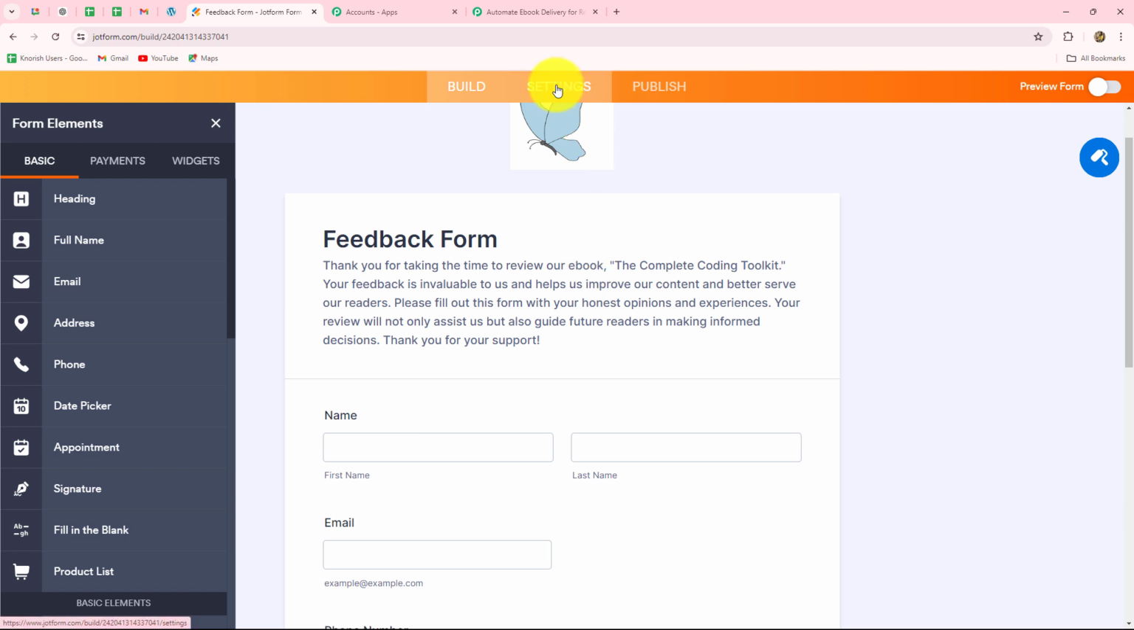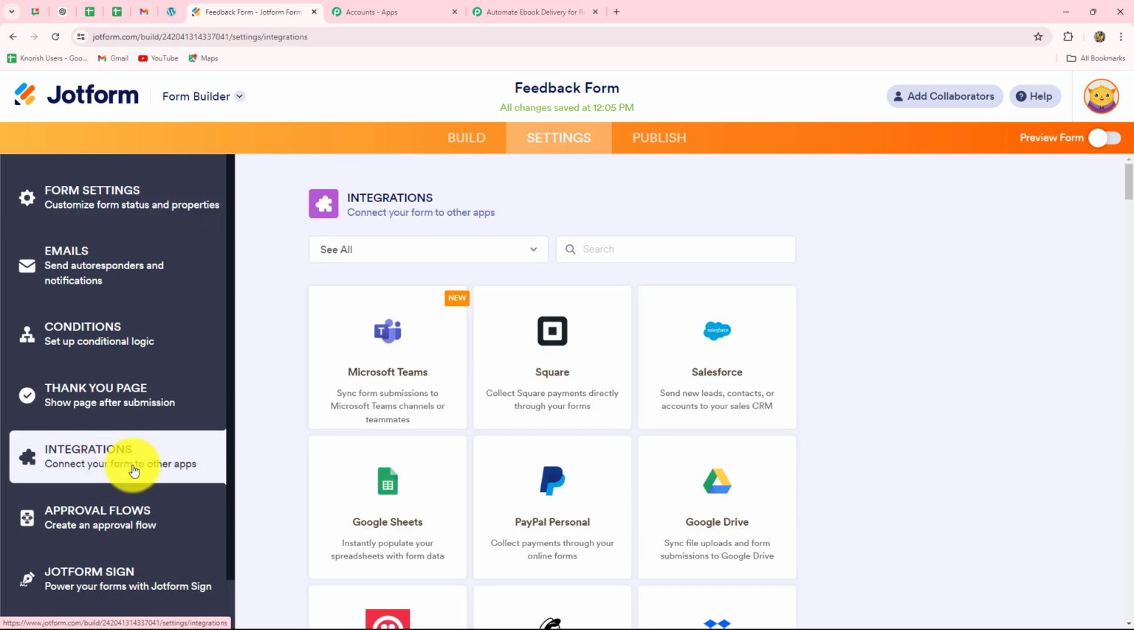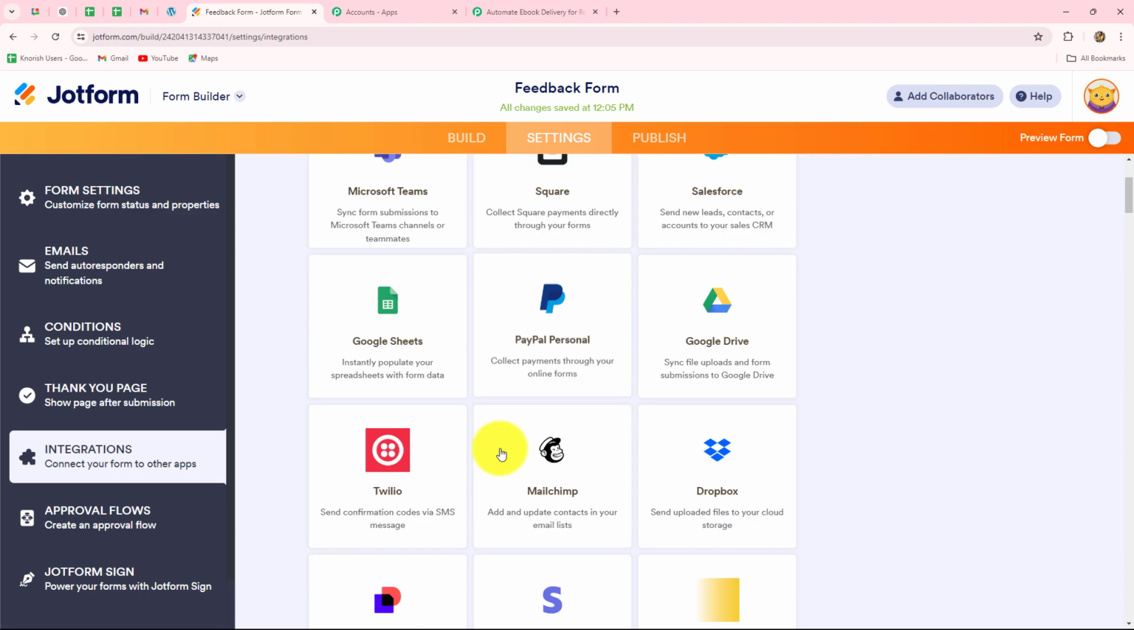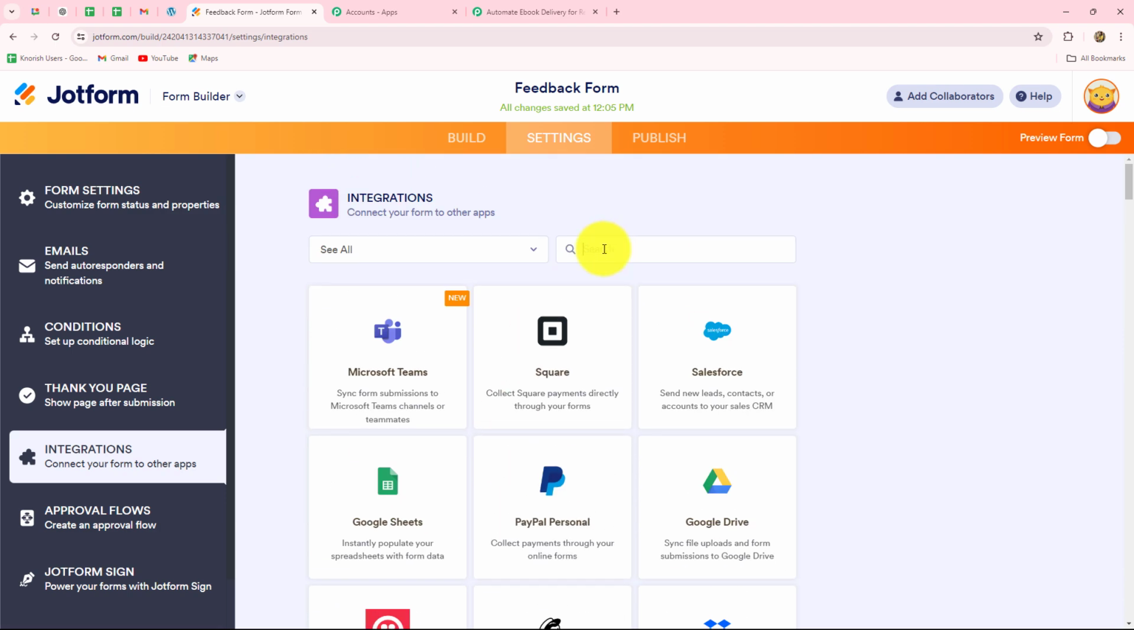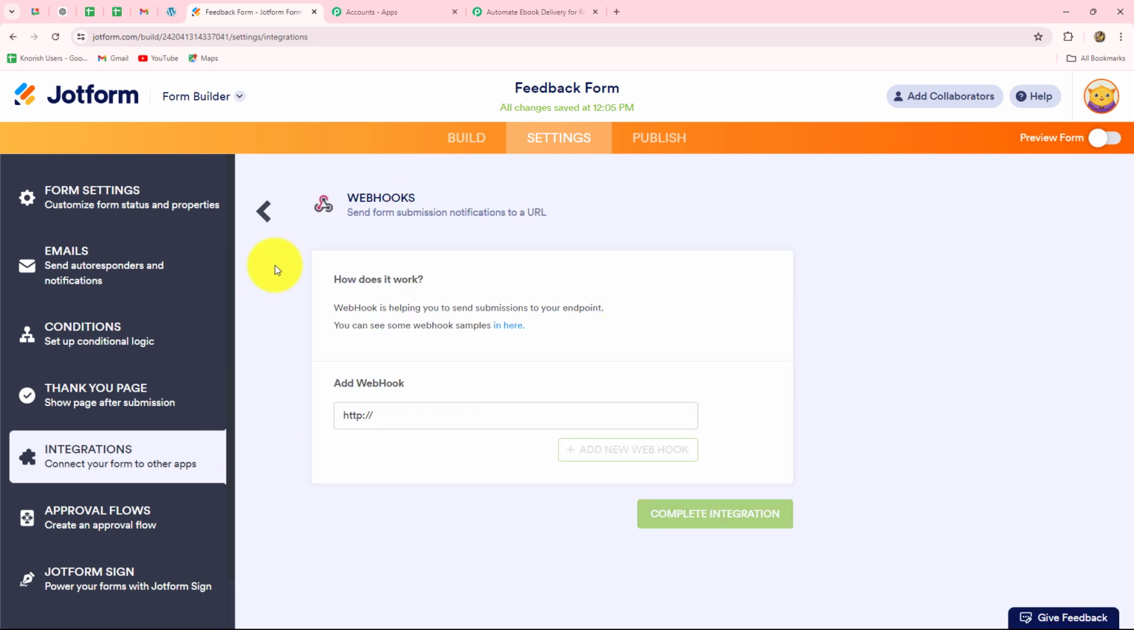After coming on the form, you have to go towards the settings section. Under settings, from the left side you can see the option of integration, so you have to select that. Once you have selected the integrations option, you will see multiple options. Among these options, you have to search for webhooks, because we want to set up the connection with the help of webhook, and now we have to set up the connection inside webhook.